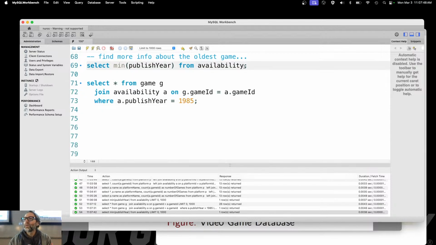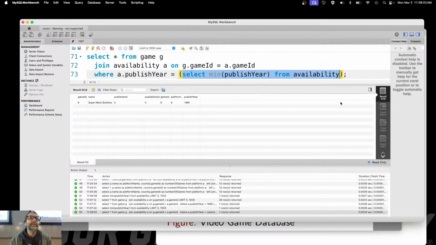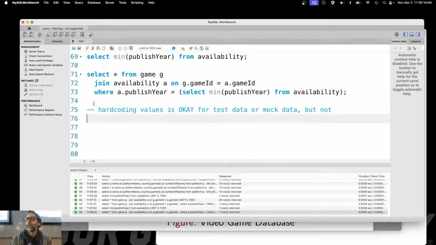Right? So what I'm going to do is replace this with a subquery. Right? So select everything from game, join availability, where A.publisher ID is equal to, and then make this other query that gives me 1985 out of that. Right? And now I'm not hard coding anything. Right? Hard coding values is okay for test data or mock data, but not for actual queries.